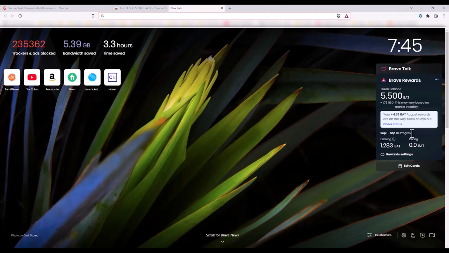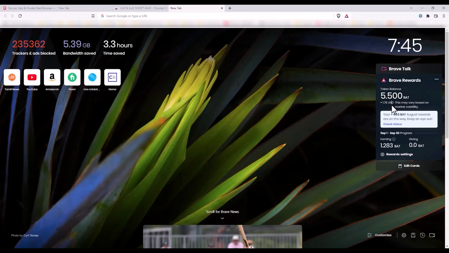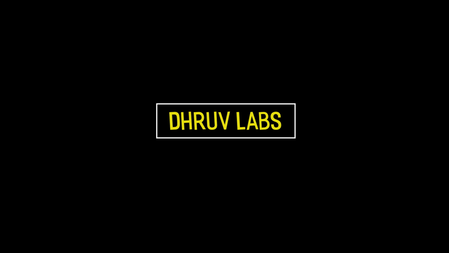That's fine. Okay, one other thing is Brave Rewards. Whenever you are searching something in Brave, you will get a reward, because they show some ads and for that you will get some money. So I got 5.5 BAT. One BAT is equal to some amount.